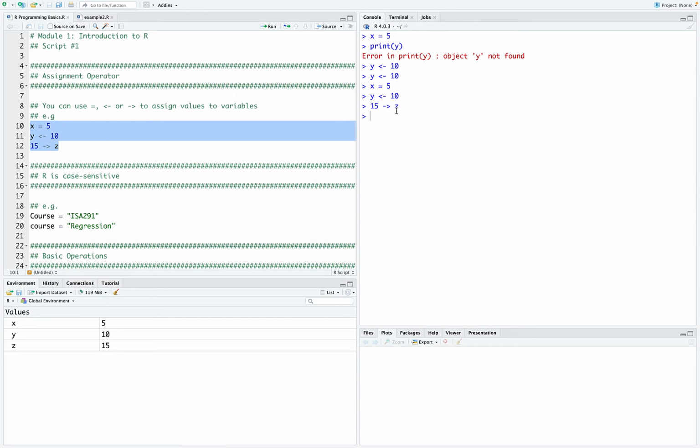The best way to know if something is already in the R environment is to look at this global environment, and you can see the values of the variables.